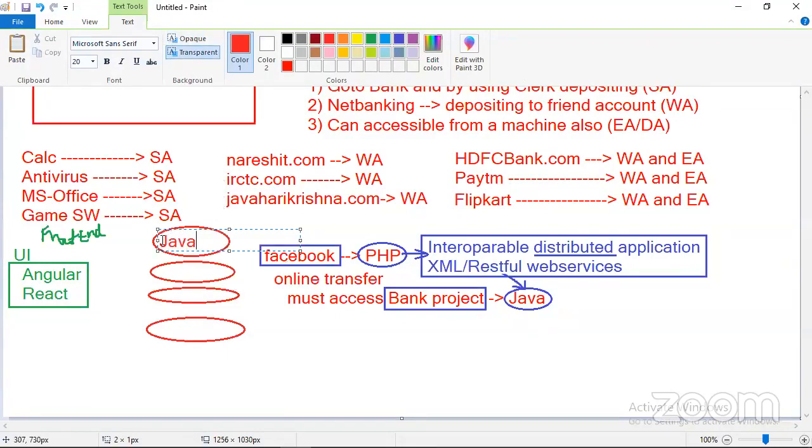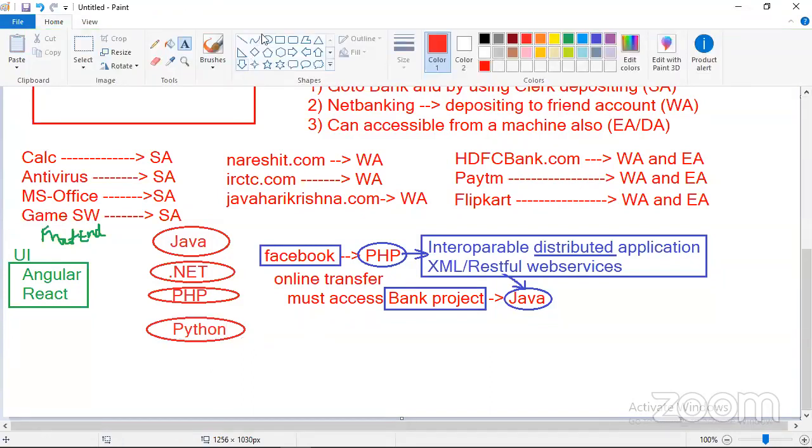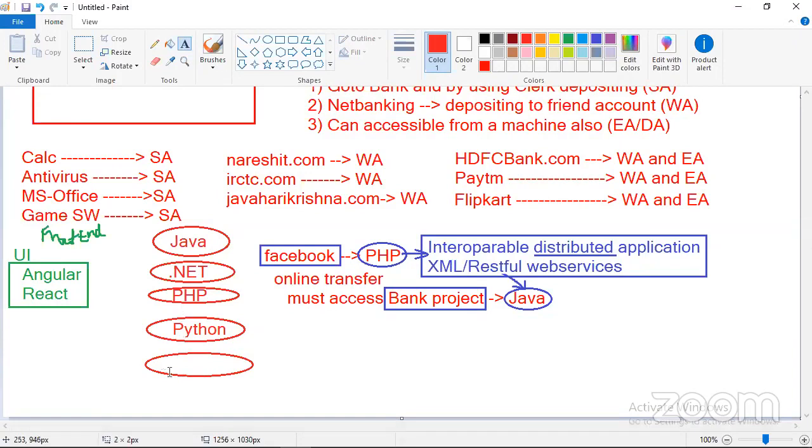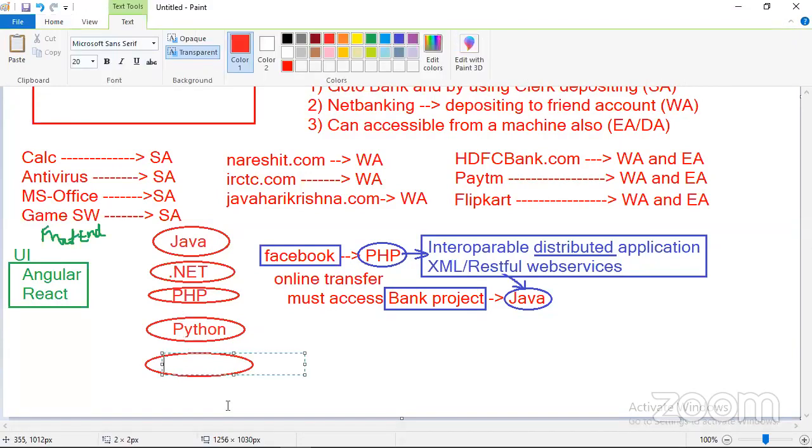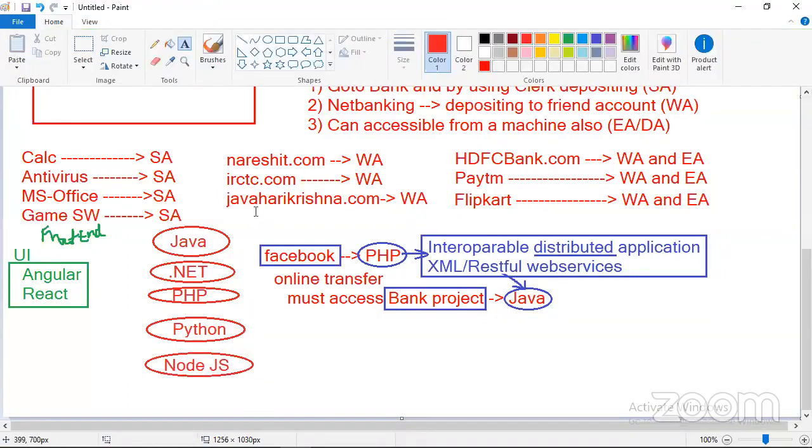Maybe developed by using Java, or .NET, or PHP, or Python, the latest technology, latest language. Maybe developed by using Node.js, backend, UI technology complete, MEAN stack, MEAN development. MEAN means React will come, means Angular will come. Using Node.js, anything may be developed. The server may be developed by using anything.